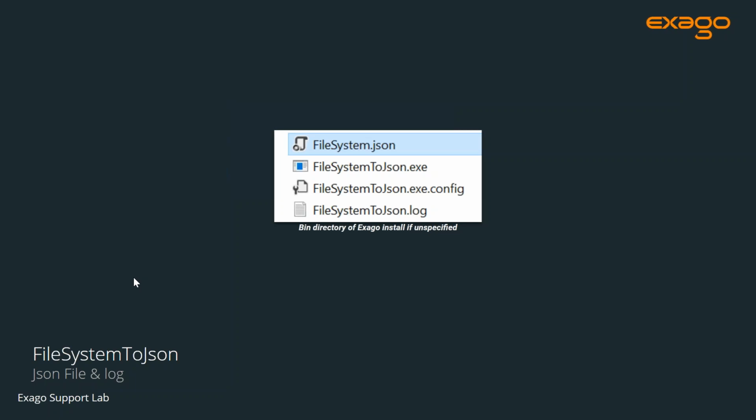I also wanted to point out a log file. This log file is called filesystem to json.log. It's also saved to the install directory of filesystem to JSON. If you are looking for troubleshooting assistance or you need to submit a ticket to our support team, this file is very helpful. Please include it on that ticket or take a look yourself if you'd like to begin the troubleshooting process.